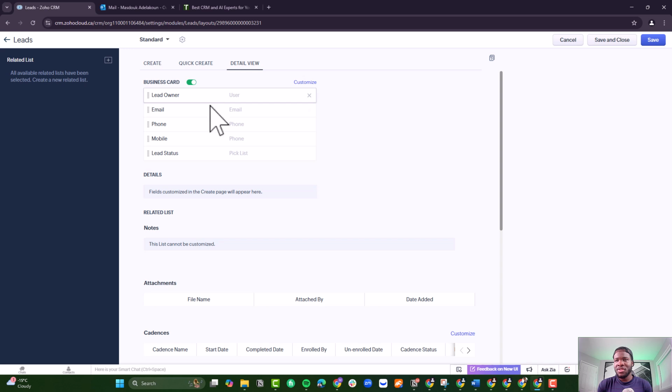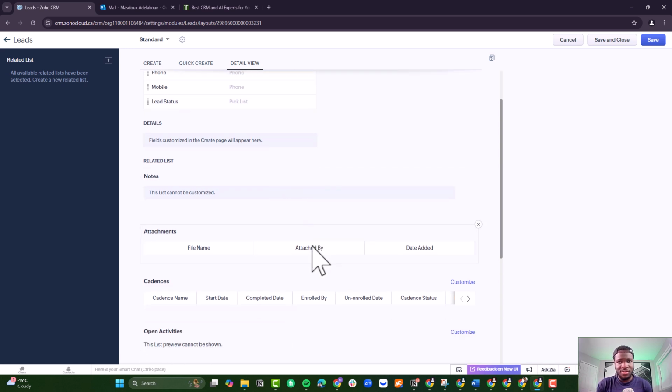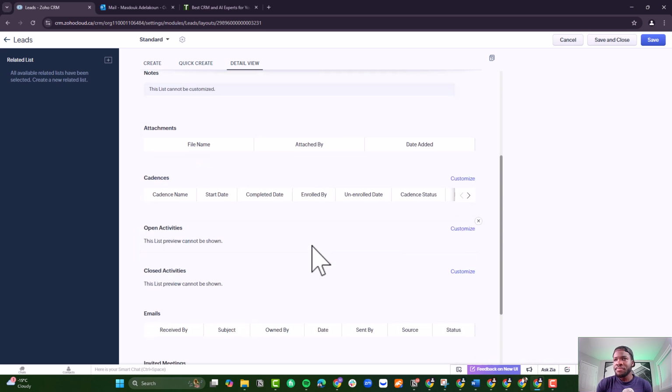Then you have the business card, where you can actually display some relevant information right away, which is interesting, right? So you can keep the email, phone, mobile, and status. Status is good to keep because that way, whenever they open the lead, they can right away see what the status of that lead is.